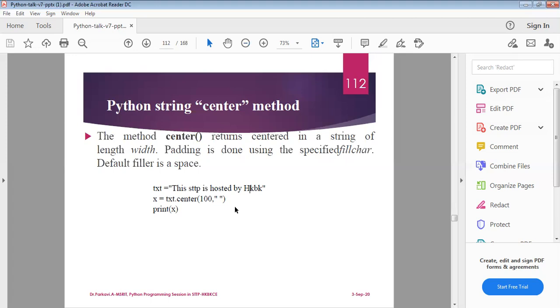So what will it do? It will print the entire string, centered with 100 spaces.